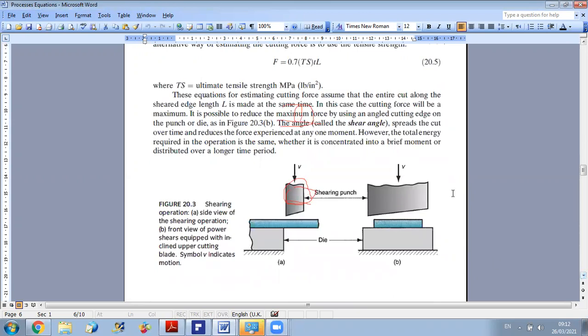Now, these equations for estimating cutting force assume that the entire cut takes place along the sheared edge length L at the same time. Because you know that in general, this is not true. In the cutting operation, as you can see in the figure here, we have a certain angle called shear angle, which will allow to spread the cut over a certain time, which will reduce the force experienced at any moment. But in both cases, the total energy required for the operation is the same. What will be different is the time of operation.